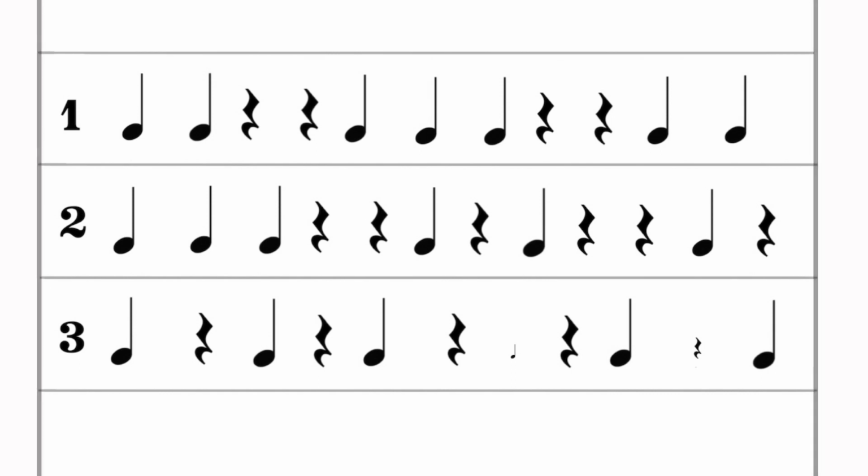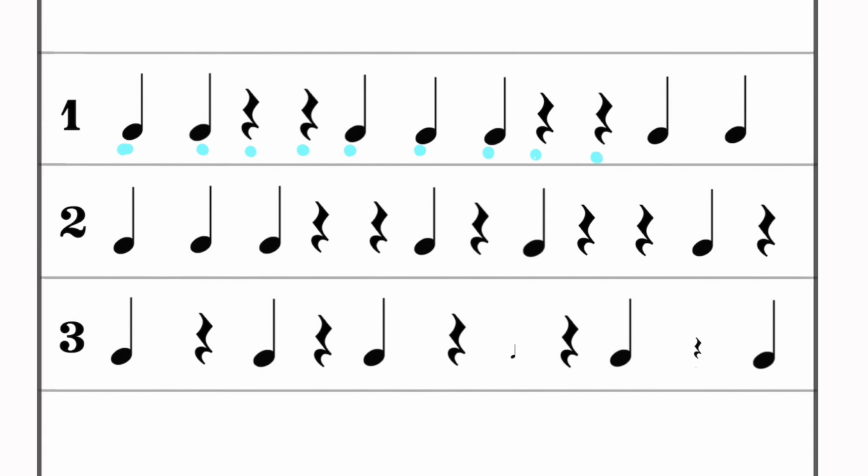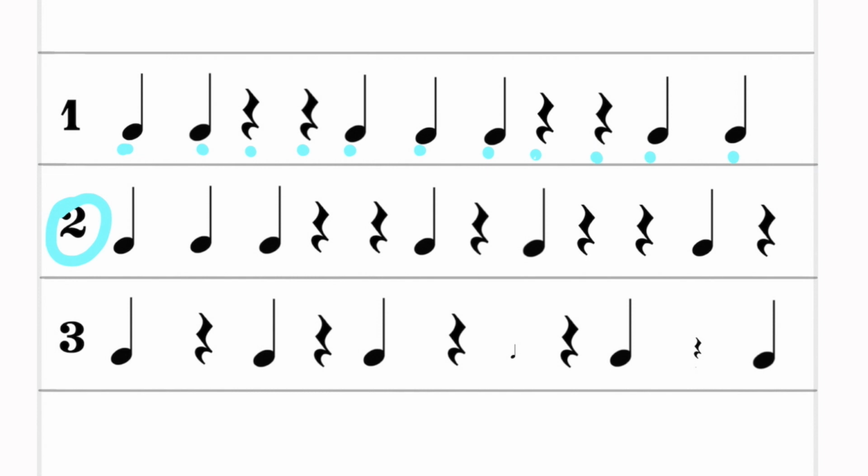One, two, ready, go. Clap, clap, don't clap. Clap, don't clap. Clap. Number two, come with me. One, two, ready, go.